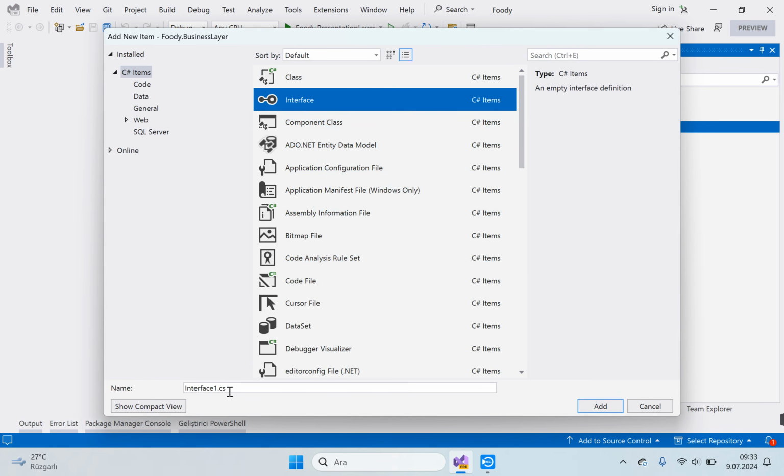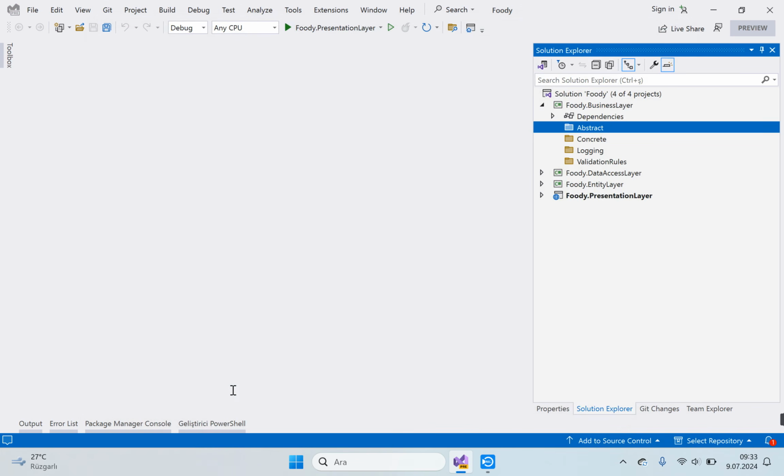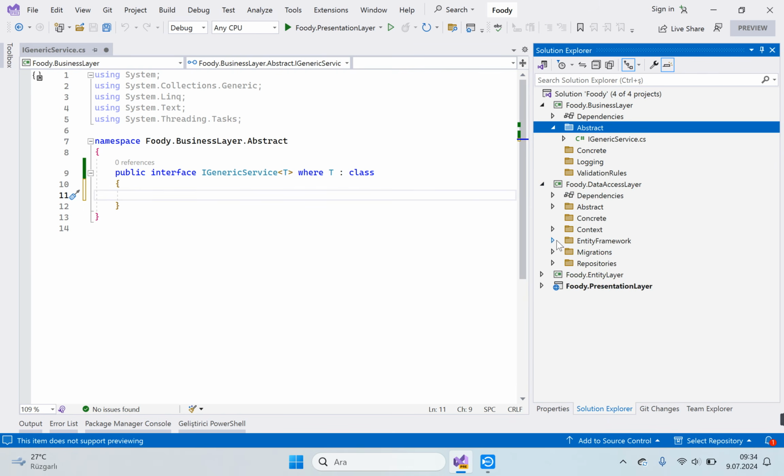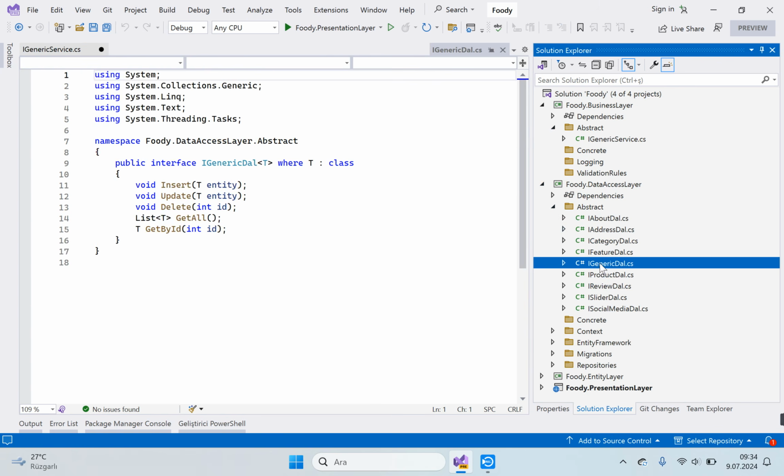I choose interface. Our interface name is IGenericService, okay. Access modifier change to public, good. Generic service needs T, where T inherits class, okay. Here we can copy our data from the data access layer. In the data access layer, we need IGenericDAL, okay.